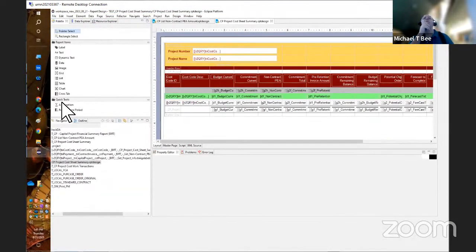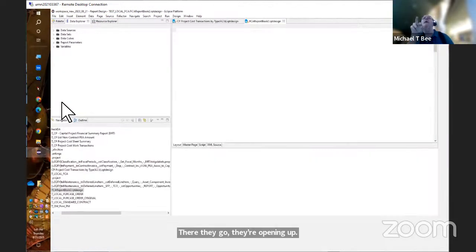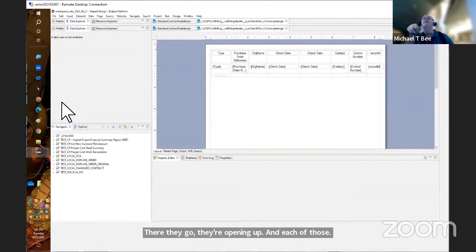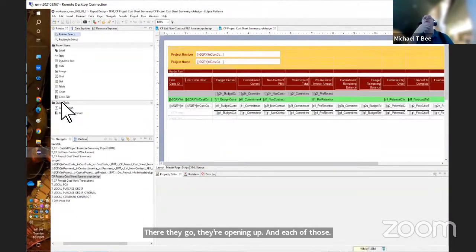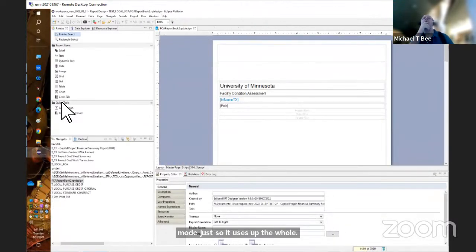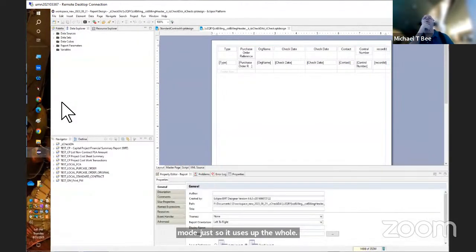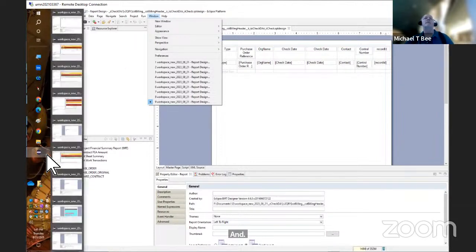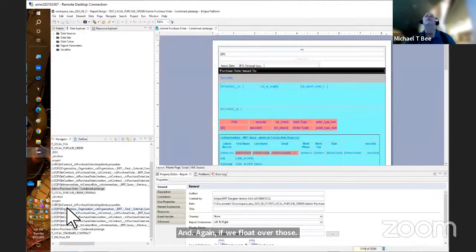And there they go, they're opening up. Each of those separate perspectives I've opened up in a maximized mode just so it uses up the whole real estate. And again, if we float over those, there's the purchase order that we've been working on, I believe.